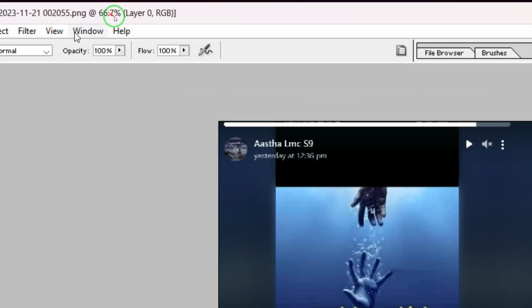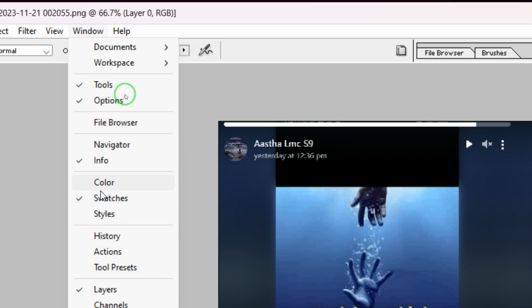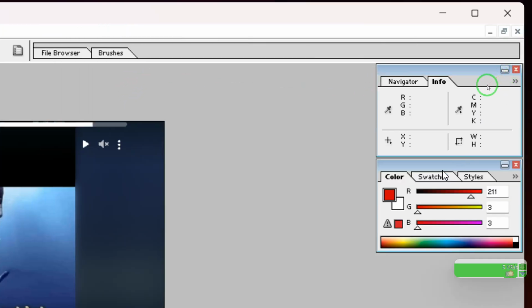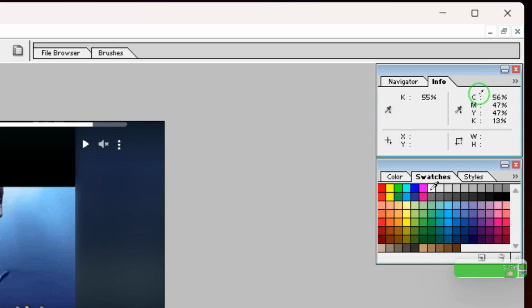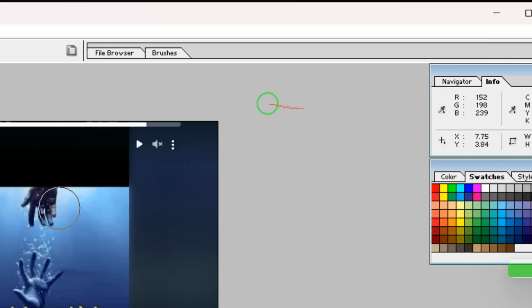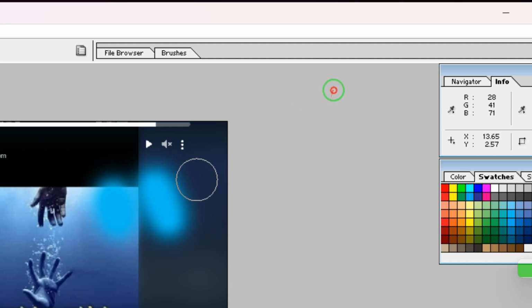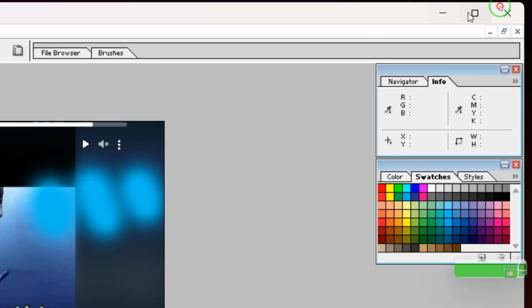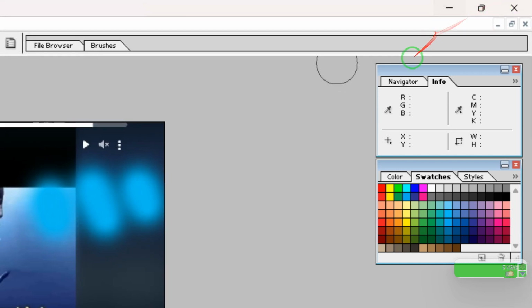Or you can click on Window and then choose Color. After clicking on it, the color box will appear with a color swatch. Just click on Swatch and then you can choose your own color. I am taking a sky blue. Okay, I have picked my sky blue, then the brush will draw in sky blue. So by using swatch, which is a type of color picker, you can pick your own color.